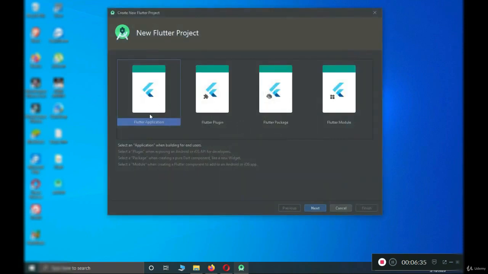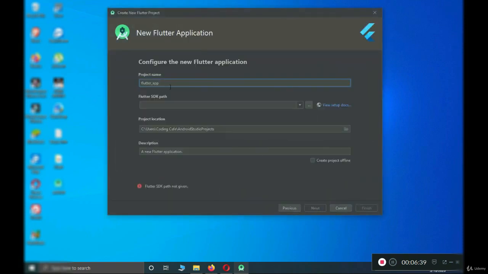So make sure to select Flutter application and click next, and this is the project name, whatever name you want to give to your app. So let's just give it flutter underscore my app, and make sure to give the project name in small English alphabets. Now this is the Flutter SDK path.